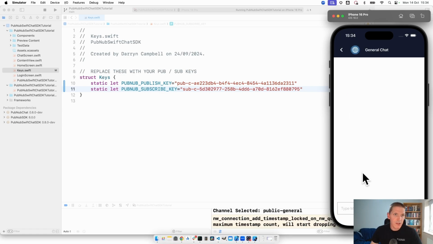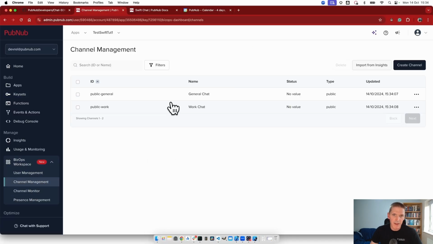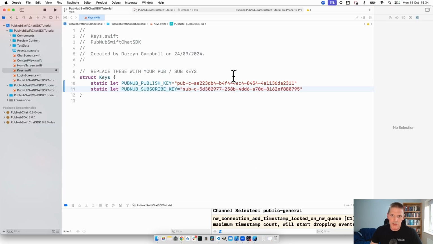So there's no messages, obviously, in the general chat. It's the first time we've run this on the key set. Just as a slight aside, if you have BizOps Workspace enabled on your key set, you can see that these channels have been created under your key set. We've got general, we've got work chat. They're the only two channels that will be there at the moment. So we've got one user. Let's create another emulator and we can show a conversation happening between two users.